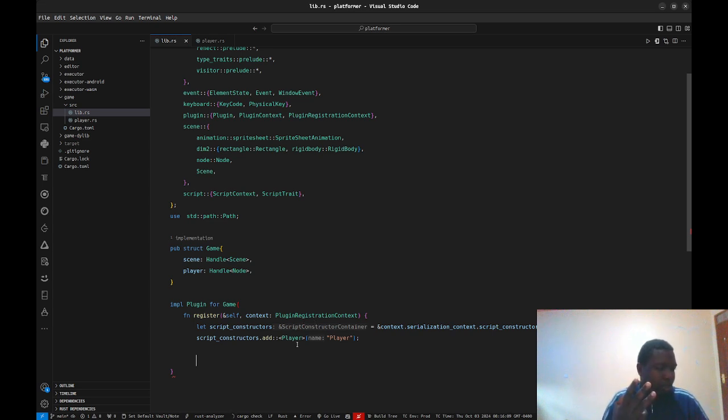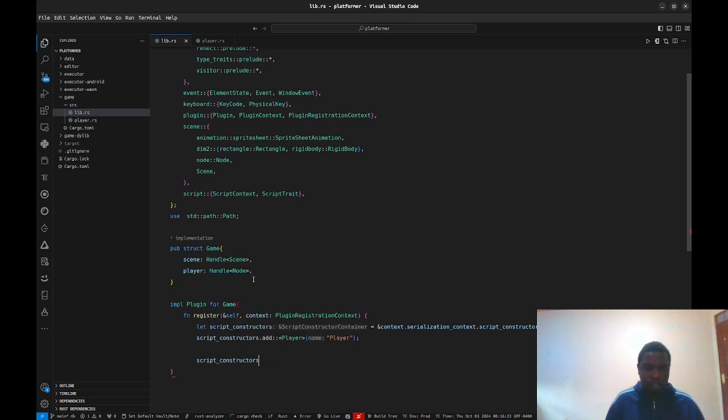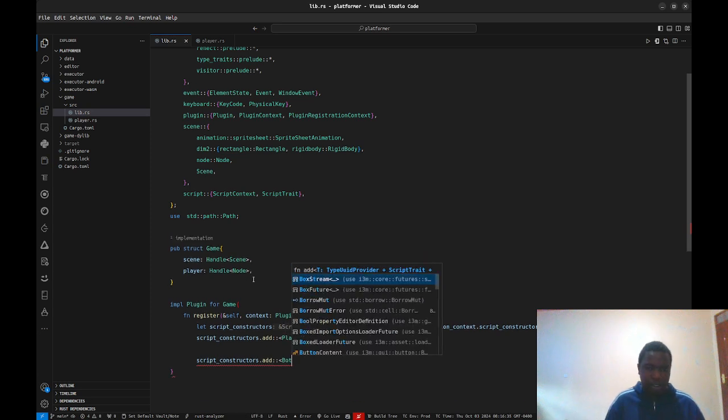First we have the script construction for the player already. It's there already. So we have defined a variable to hold that context. Then we are going now to say script constructor dot add. Let us add the bot. We are going to see later on in other videos what this bot is going to help us with.